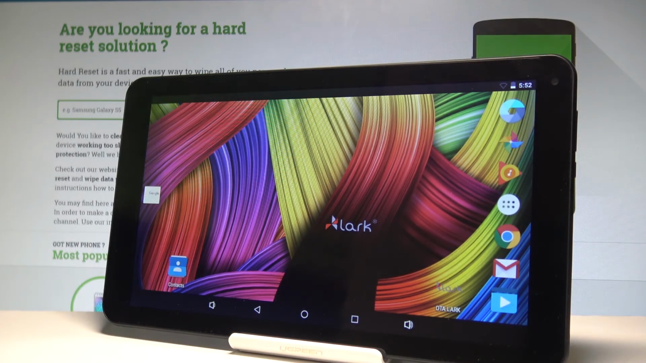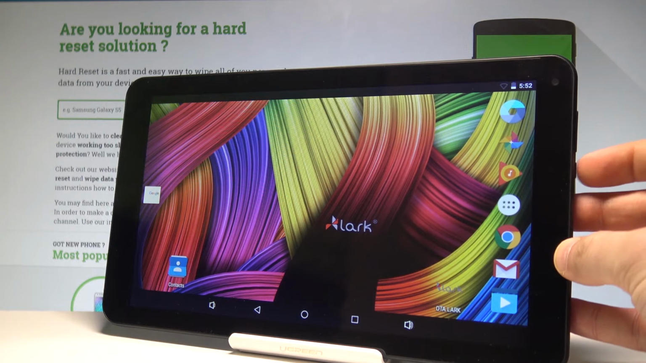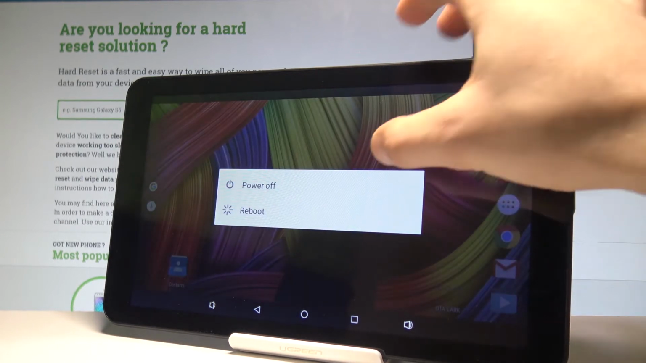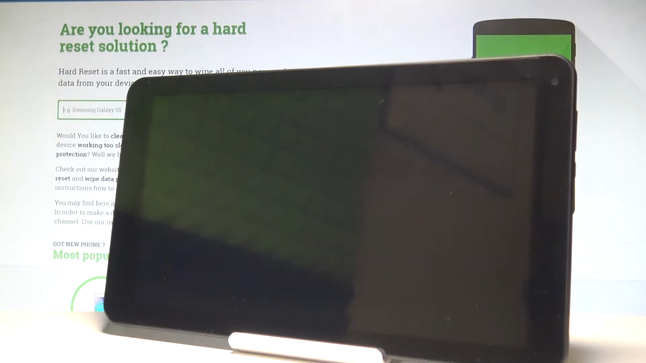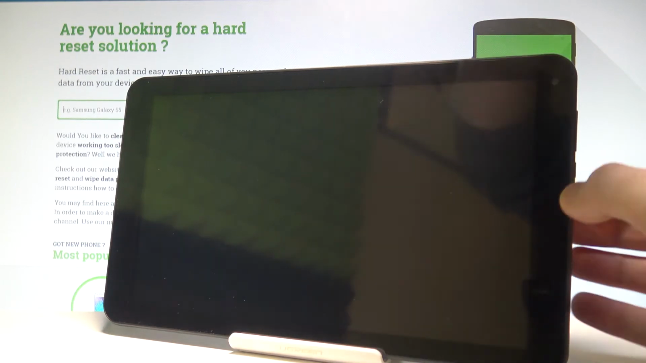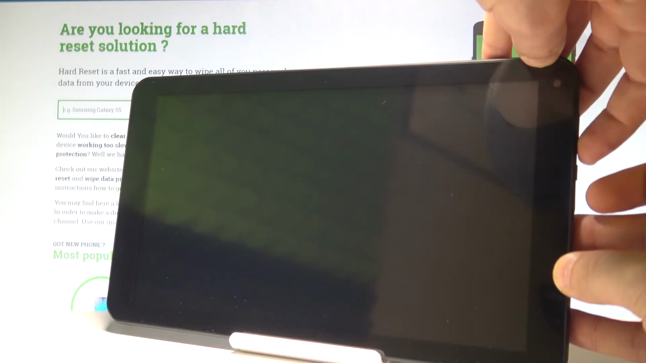Here I have LARK Evolution X4 and let me show you how to wipe cache partition on the following device. So at the very beginning, let's start by pressing the power key, choose power off and tap OK to confirm it. Now let's wait a few seconds until your device will be completely switched off, and afterwards you need to use the following combination: power key and volume down.